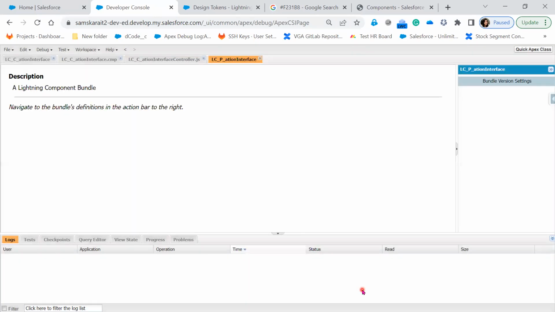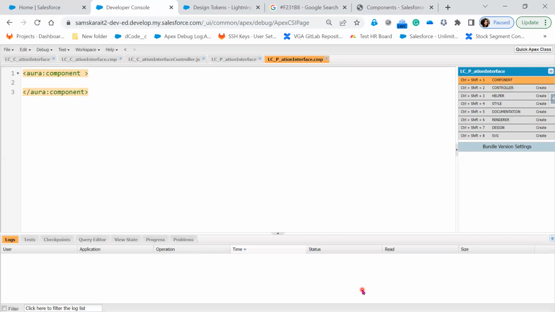Parent component. Click on submit. Now definitely I need to call my child component. So I'll call this child component. In the parent component, the user is entering the data. So lightning:card title equal to parent component.